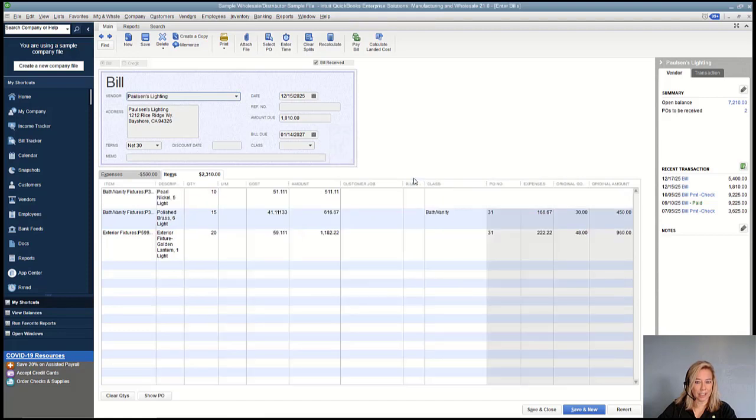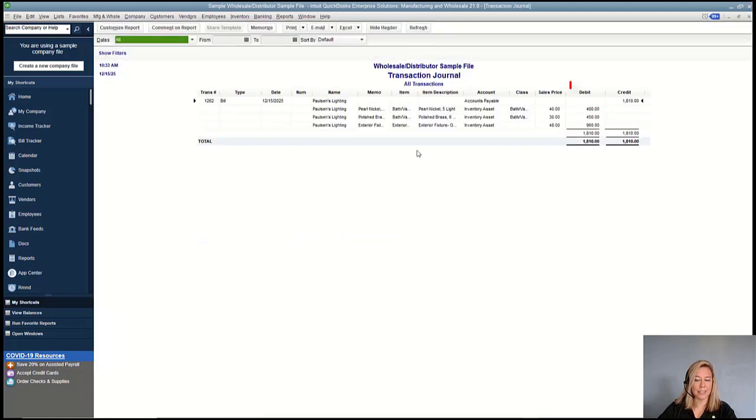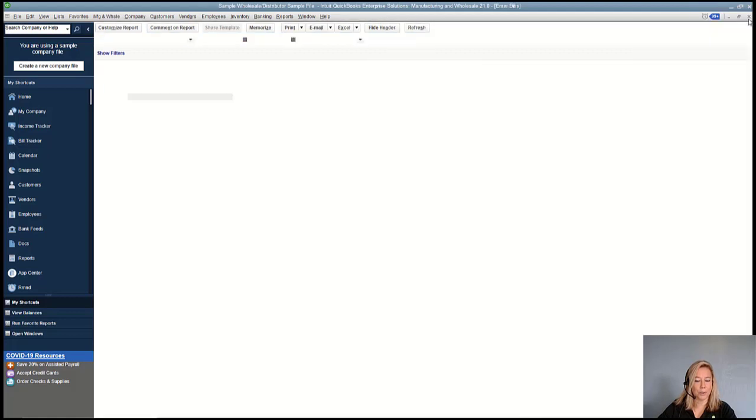Let's look at the transaction before we save. Click Ctrl Y. The inventory asset account is increased, debited with the original cost, and accounts payable credited with the total of $1,810. Now let's click Save to record the transaction.